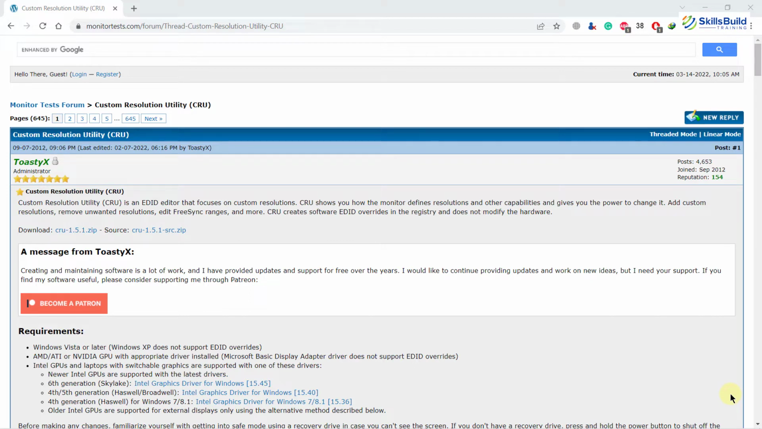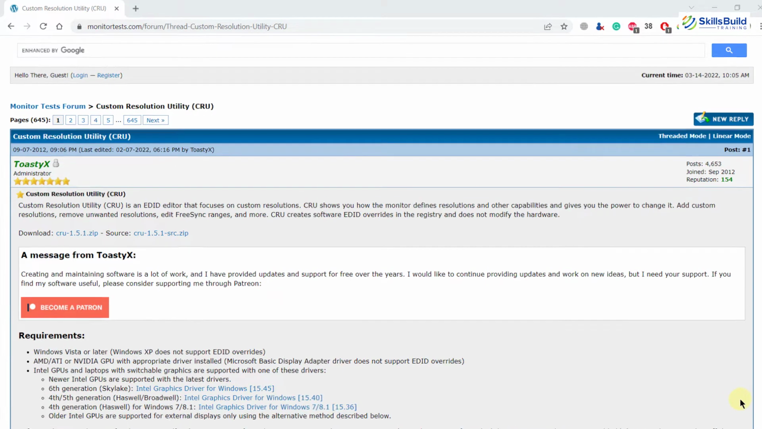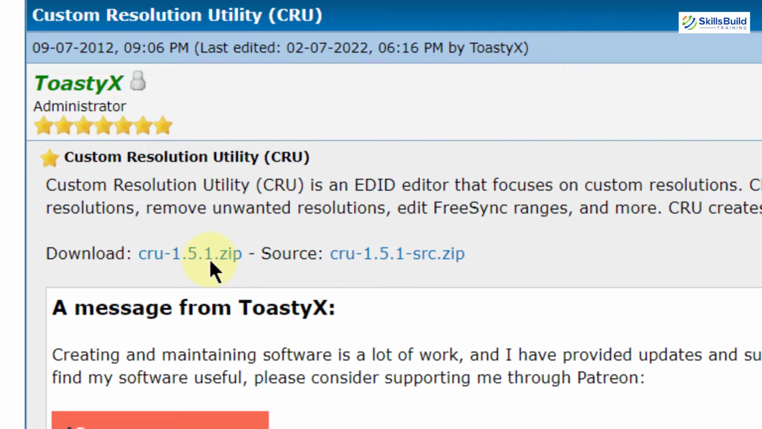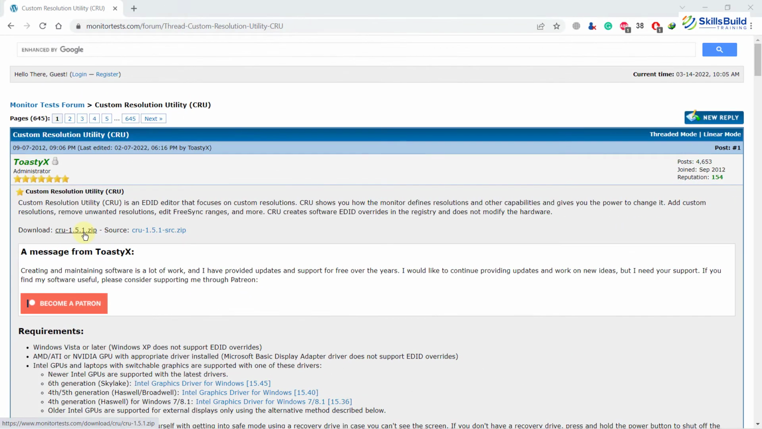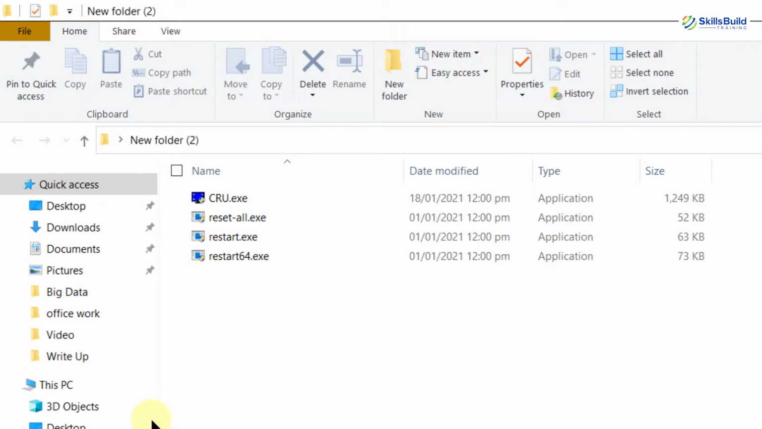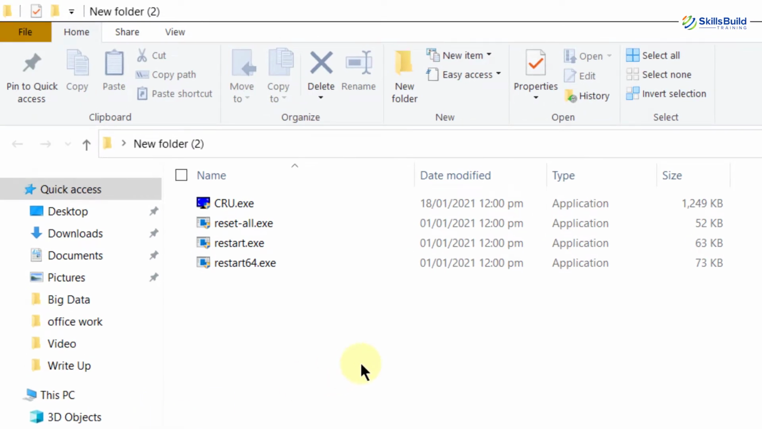For this trick, you have to download a utility from the internet, and I have added the link in the description as well. This is a website, and here we have a file that says cru1.5.1.zip. We need to download this file. So I am done with the download of this file. Now we'll go to the folder where we have this file and we will unzip this one. So this is the file and I have unzipped it successfully.